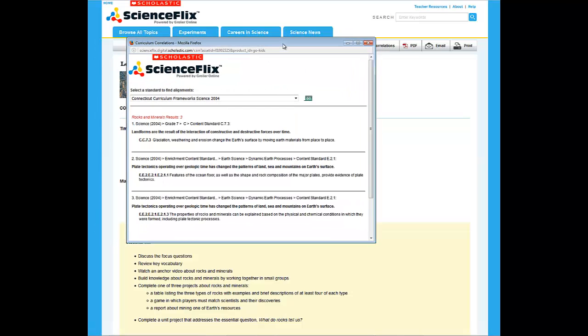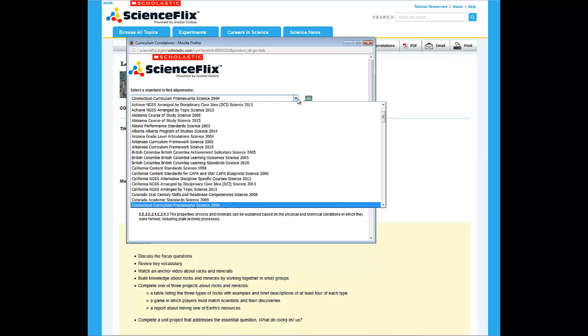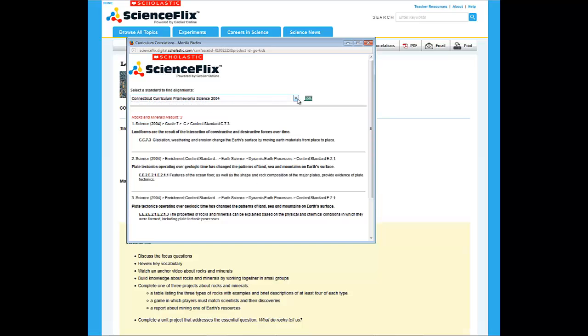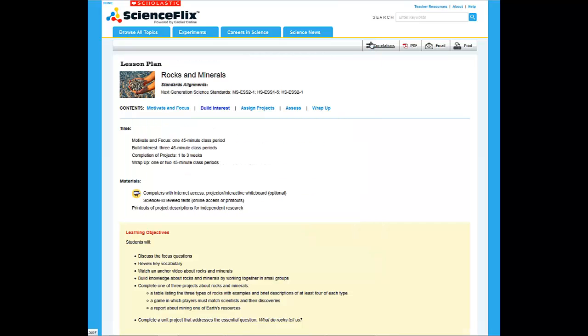The corresponding window that opens will automatically default to your account's geographical location. Mine is in Connecticut, which is the selection you see here. You can pick any state or national standard from the drop-down box and see exactly what strands this unit correlates to. There are also links in the gray bar that allow you to create a PDF of the lesson plan, email it, or print it.